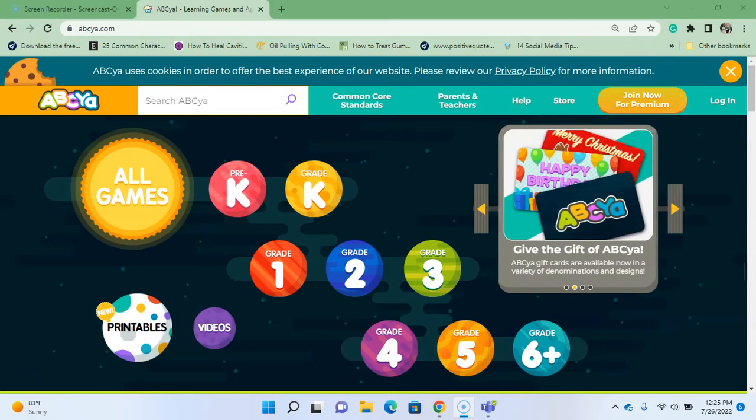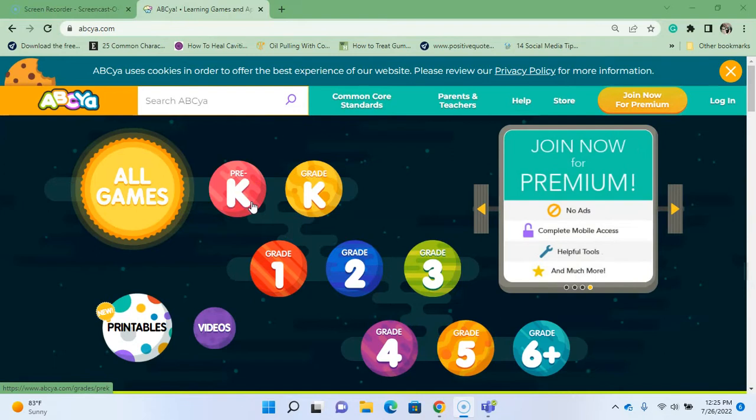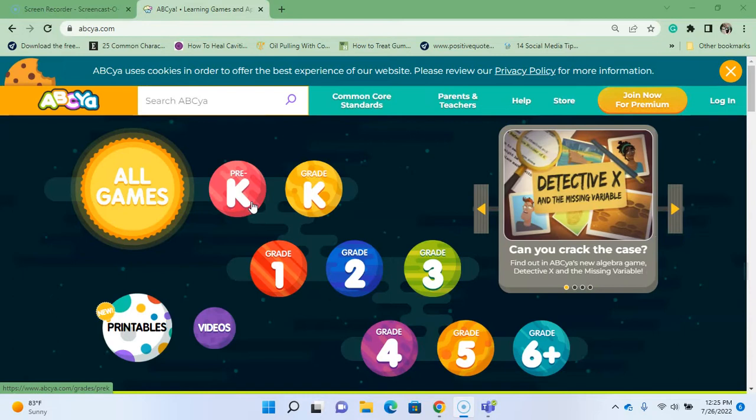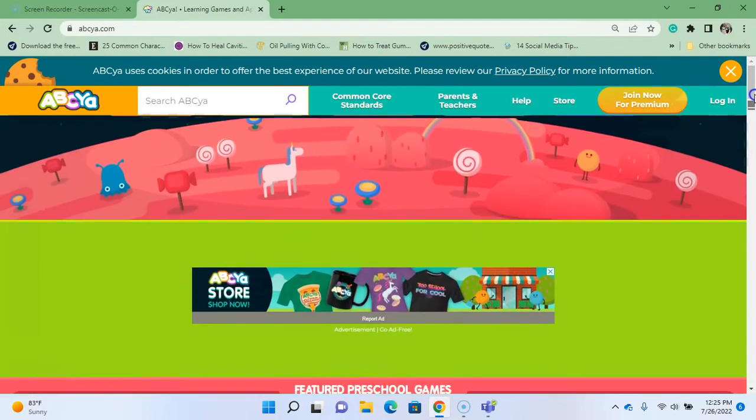I know we've gone through a few games and we're going to go through some more. So once you get in, we're going through pre-K right now. But of course, pre-K might include kindergarten, first and second, maybe even third. Click on that pink button that says pre-K, and then we're going to scroll down.